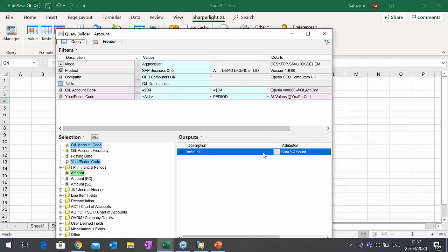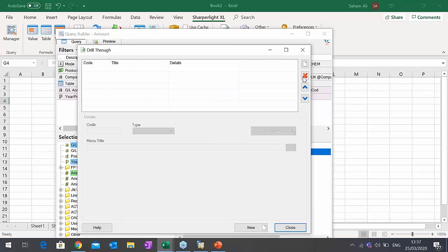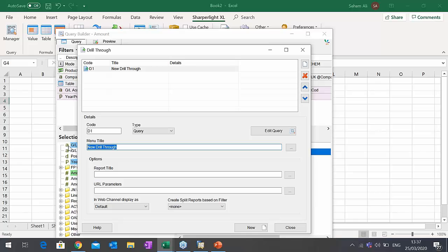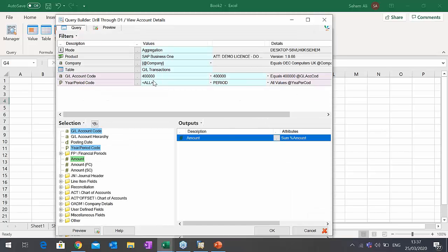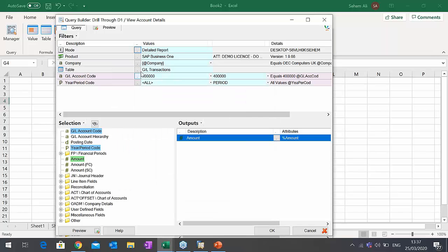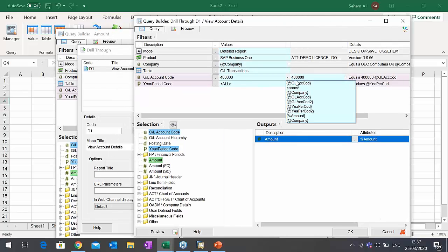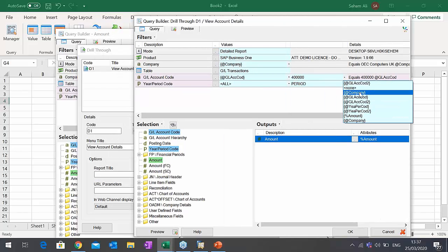If I wanted to build a drill through, I can come in here and create a drill through, the same details we did back there, and I can create a new one and just say view details, for example. Maybe view account details. Again, I'll be treated to the same query, and I can decide whether to make this summary or detail. I can go with detail now, and I can map my cell to my parent query builder. I'll just map it to my GL.